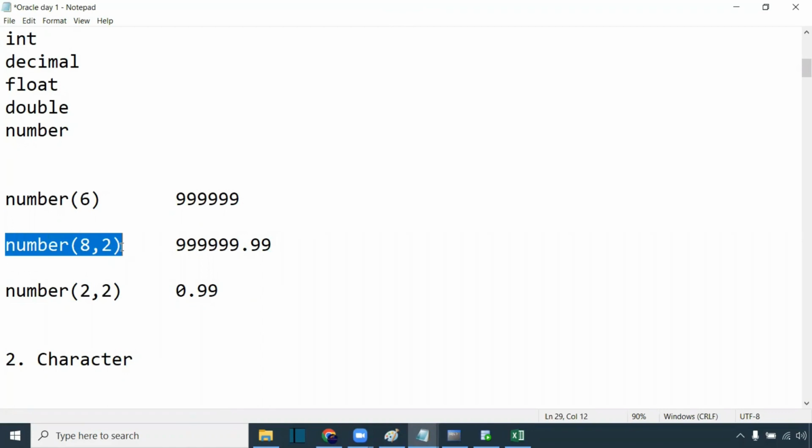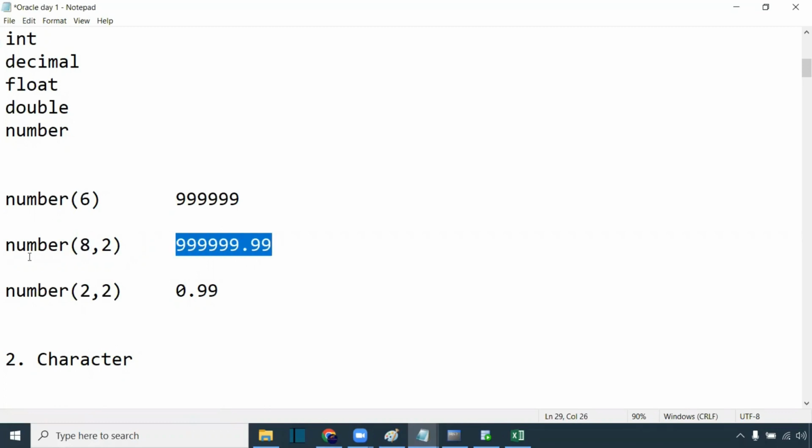But what is number of 8,2? It will have scale and precision. This is the whole digit count, the total digits. Out of this, how many digits are decimal? For 2,2, the total is 2 and both are decimal. So normally in Oracle, we will use the number data type to have whole numbers as well as decimal numbers.